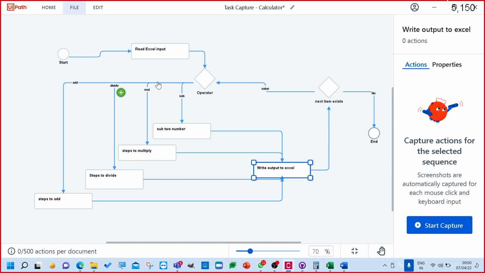Apart from this task capture, which I understood very well, I have a query regarding this RPA project in Teams. I'm not able to access that. Can you please check this, and post all these questions?